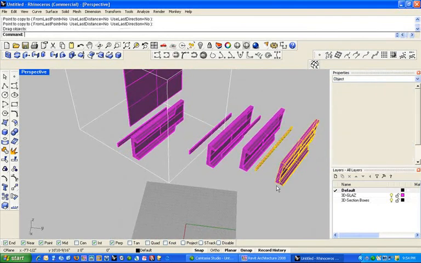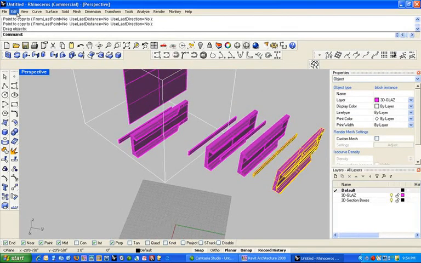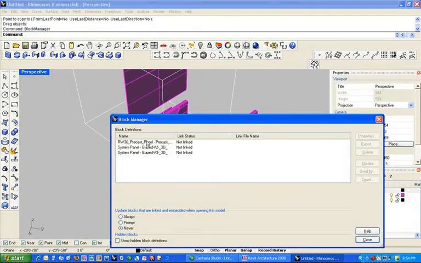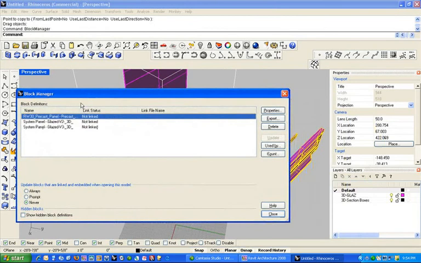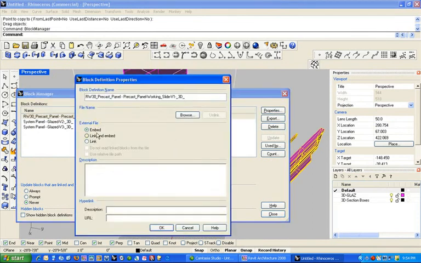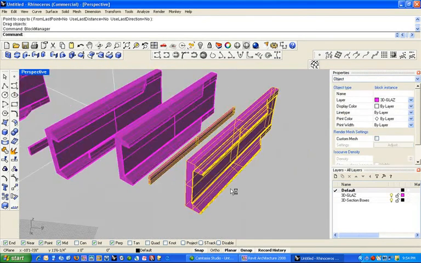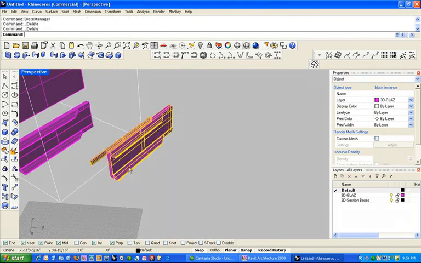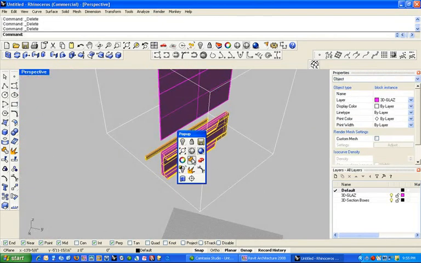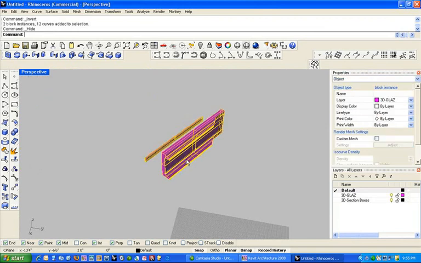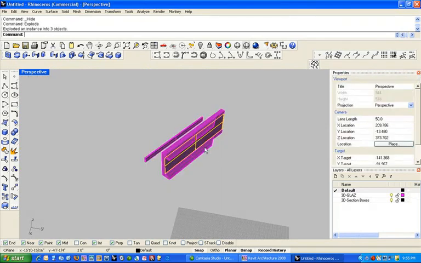I'm not that familiar with Rhino's block editing. Yeah, I'm not sure. I think I might have to explode it and change it, but this isn't a Rhino class, so we're not going to get into that part. But I'll explode this one so you can see.